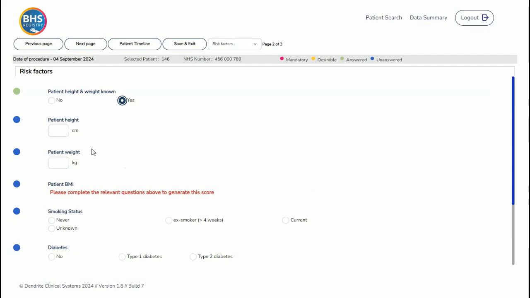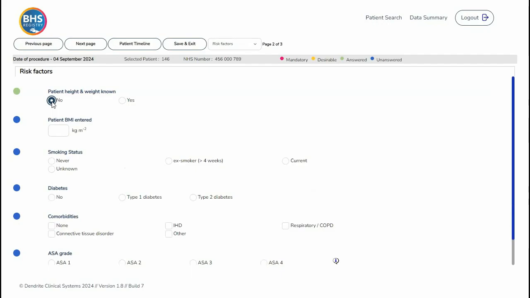Auto-calculations are questions derived from the data entered. An example here would be BMI. If you enter the details, the BMI will automatically calculate. In this case, we don't know the height and weight, but we do know the BMI.